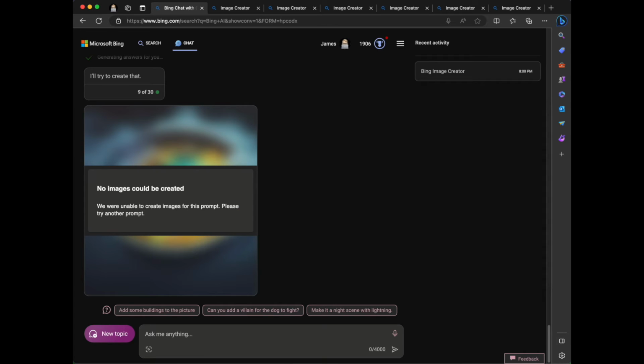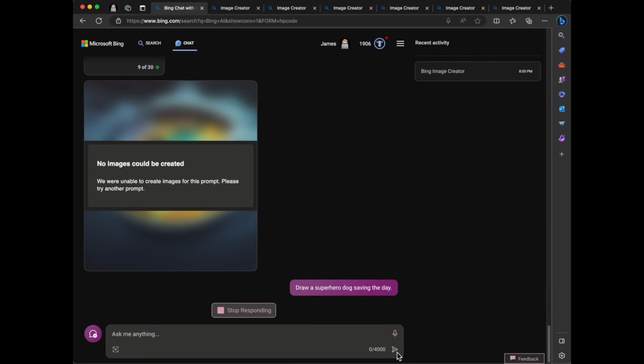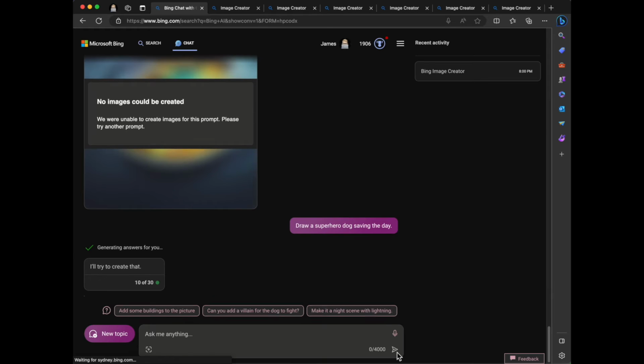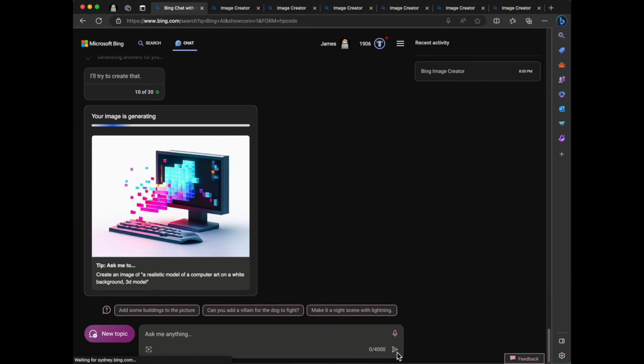No image could be created once again. What's the problem? I'm going to put it in again and hit enter. I wonder, I don't know. Maybe everybody's jumped on Bing Chat and they're trying to use this tool. It's been out, I think, not very long, so it's possible more people are using it.